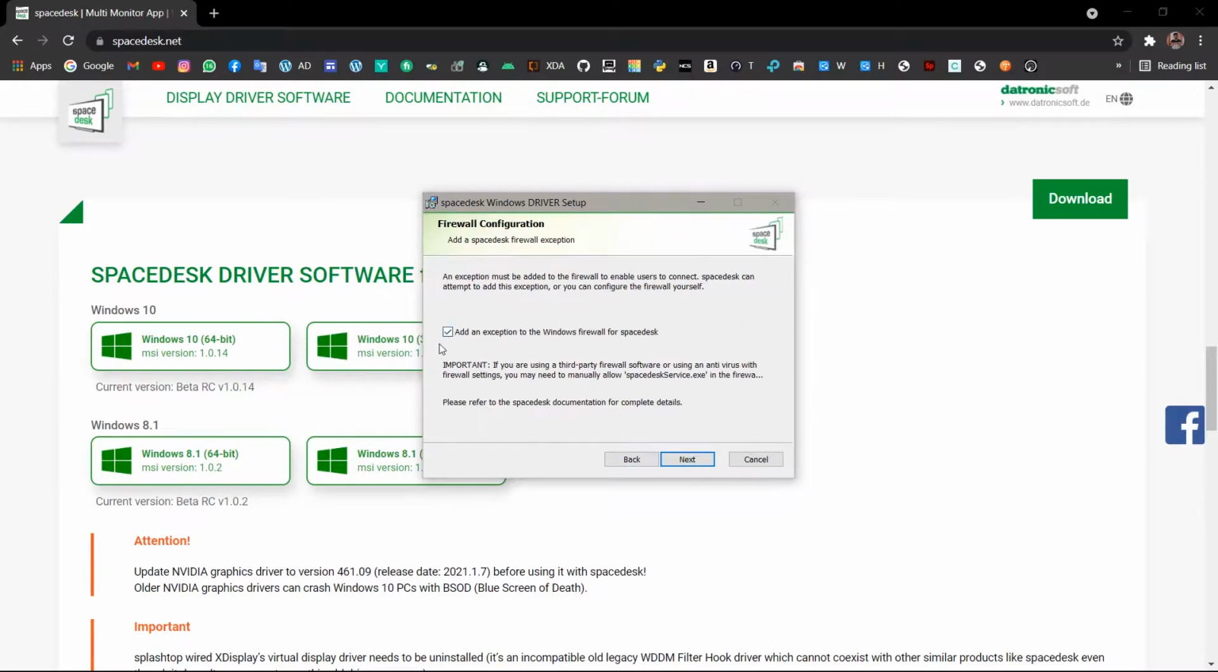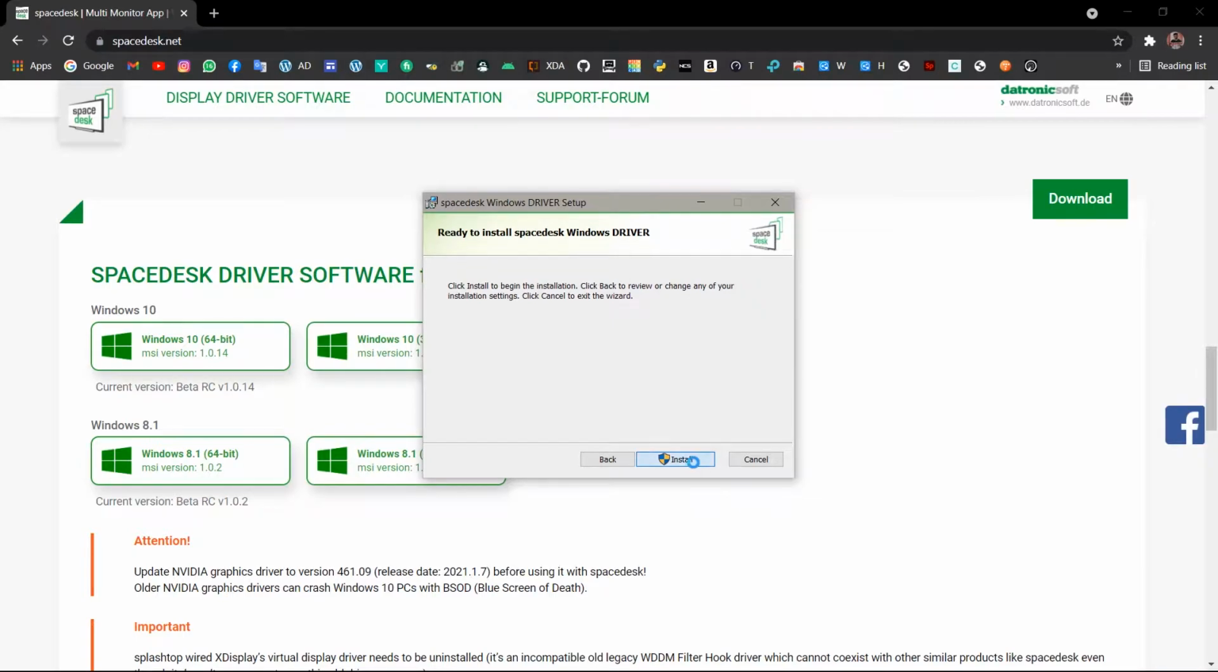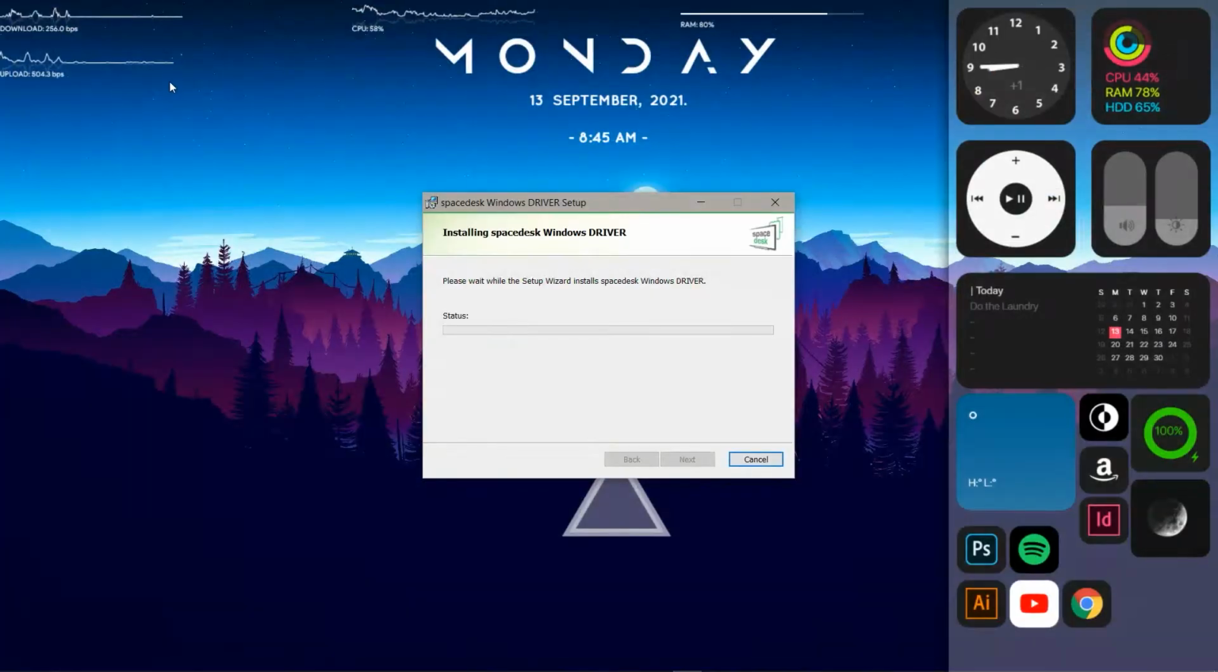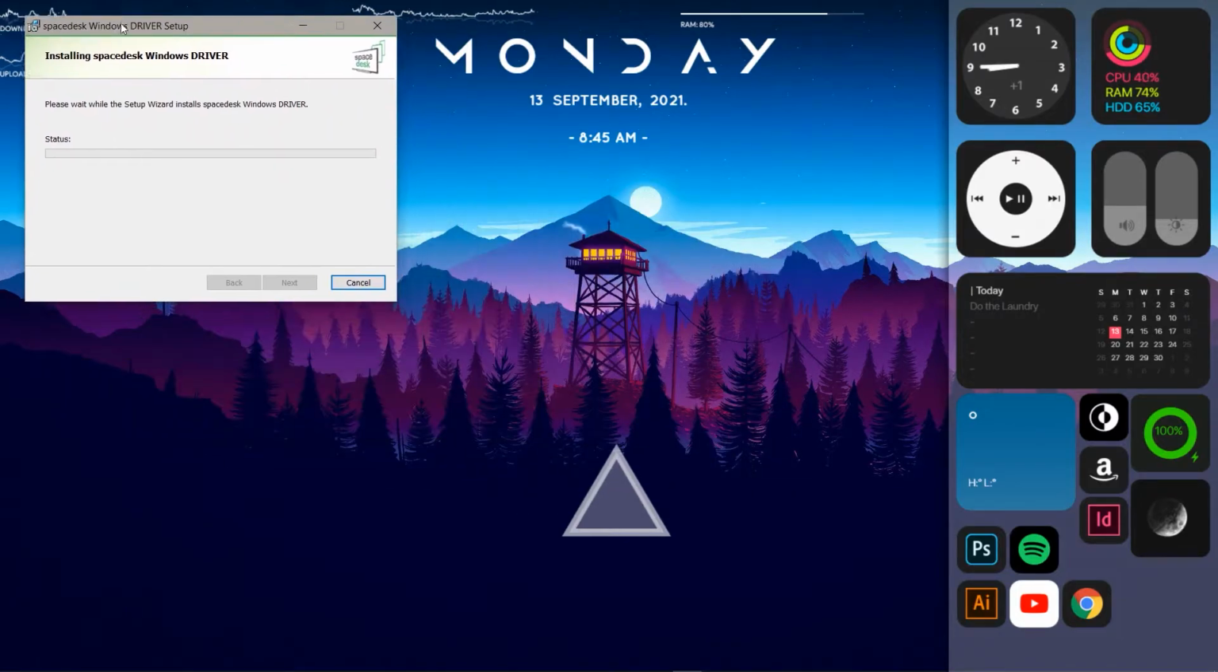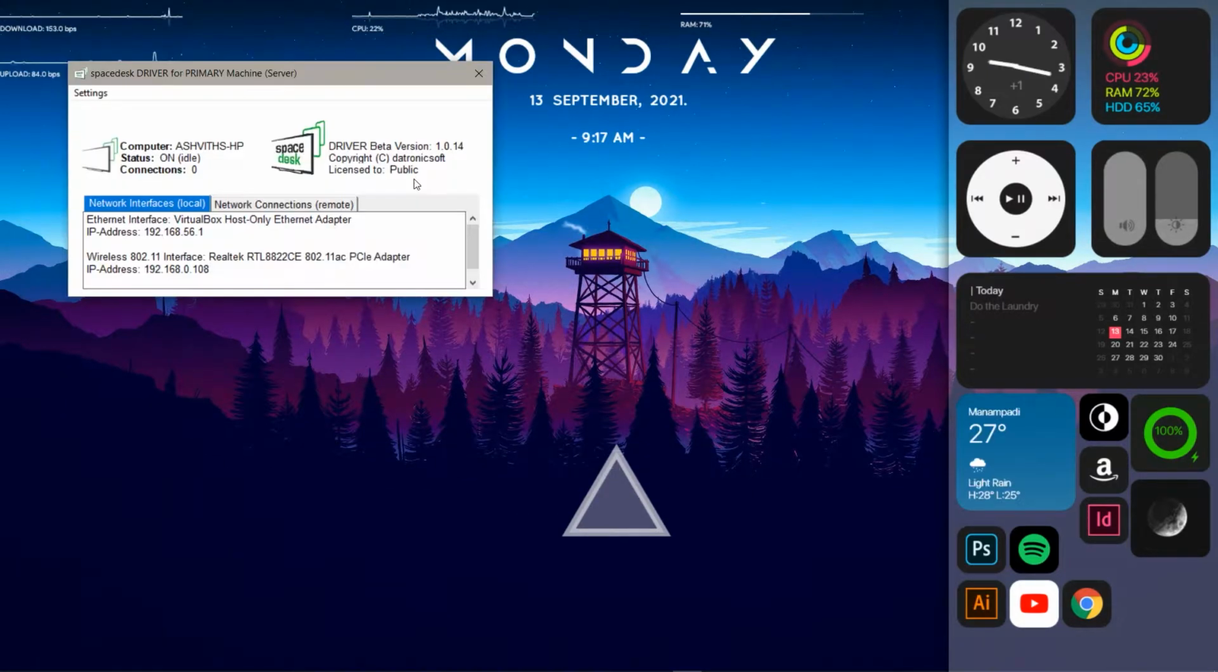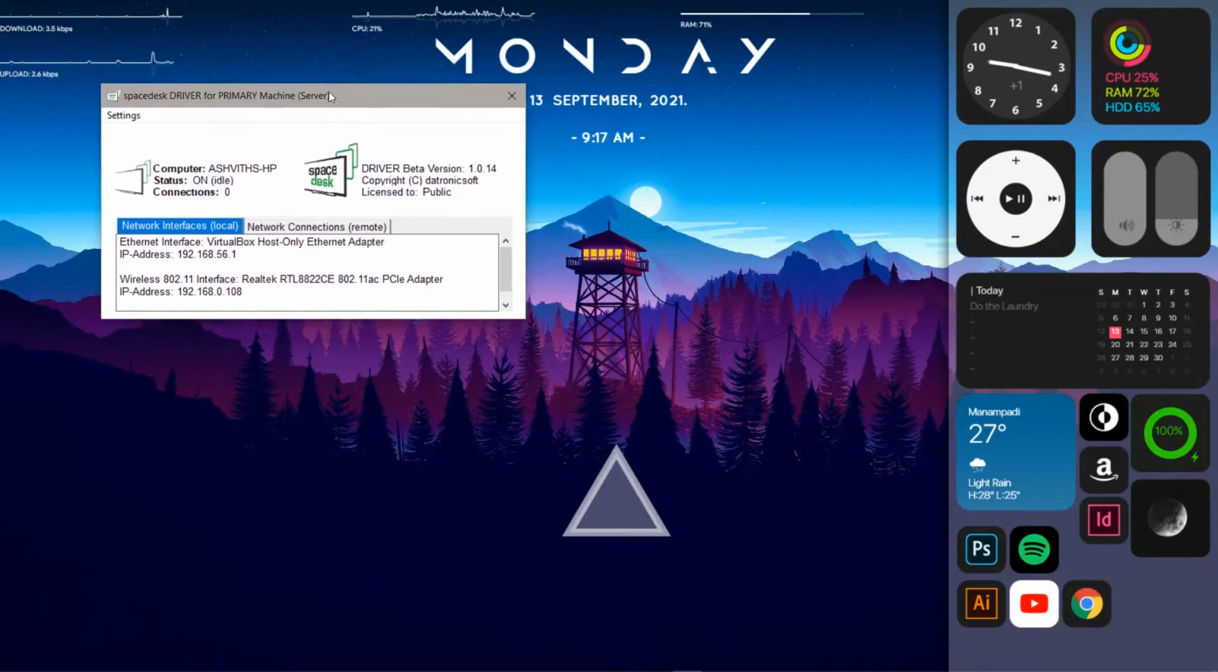Give permission to your firewall for spacedesk and click next. Now click install. It will take about 20 to 30 seconds to install the driver. Restart the PC after installation.